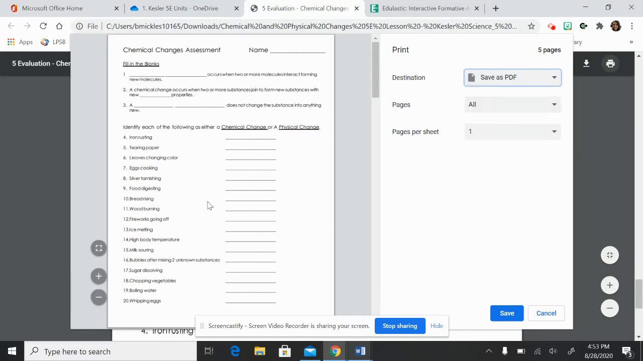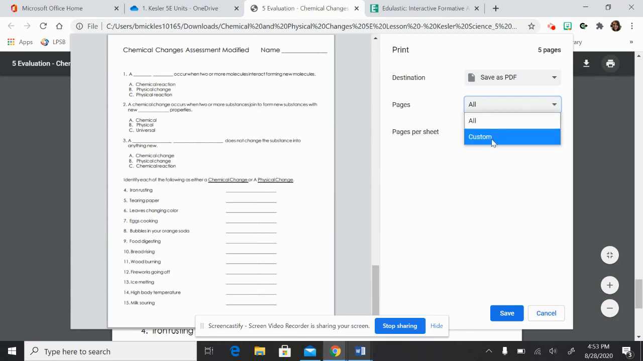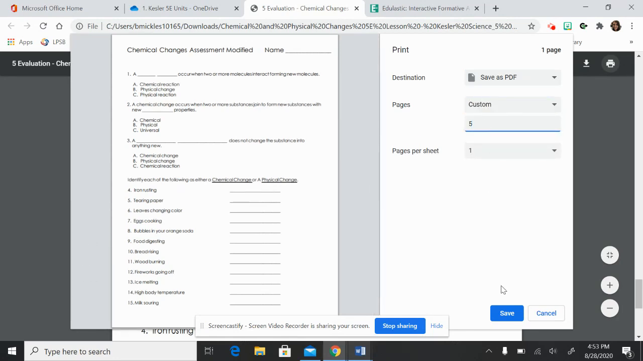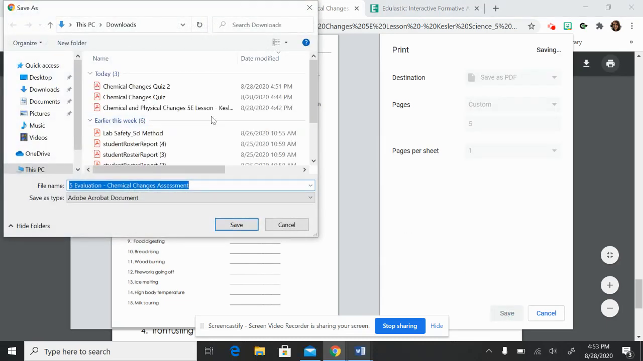And I don't want the whole thing. Remember, I just wanted that last page. I wanted the modified assessment with the multiple choice. So I'm going to select custom, and then I'm going to tell it that I just want page 5 and save it. And I'm just going to keep the name Chemical Changes Assessment.